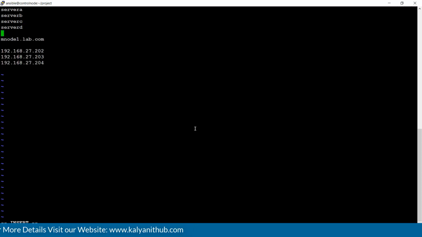Anything is going to work. This is the way you put the inventory. Either you can put a host name, a fully qualified domain name, or the IP addresses of the remote machines. So this is the default way of creating an inventory. This is how we define the host inside the inventory.